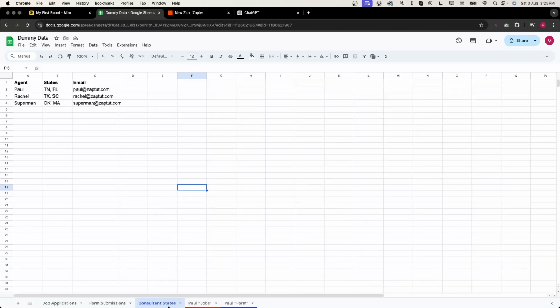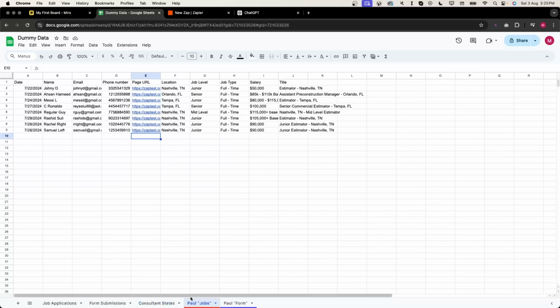He had three agents: Paul, Rachel, Superman. Paul has got Tennessee and Florida. Rachel got Texas and South Carolina. Superman got Oklahoma and Massachusetts. So I had to separate the data, and I did it using query functions.